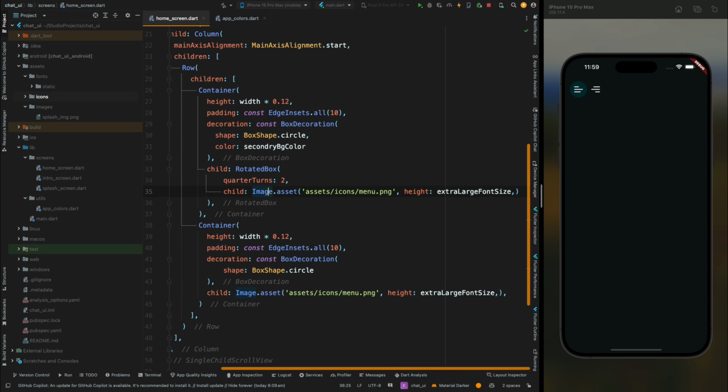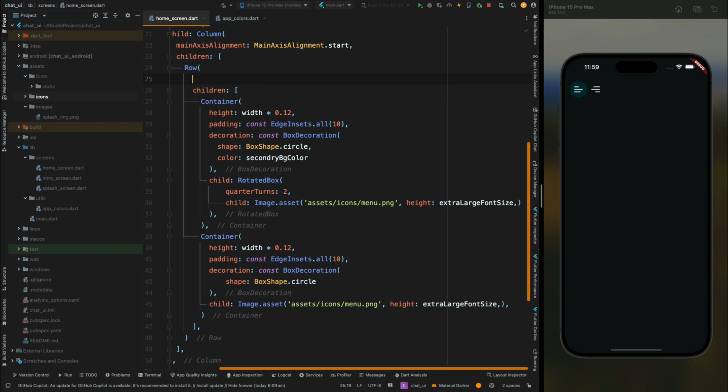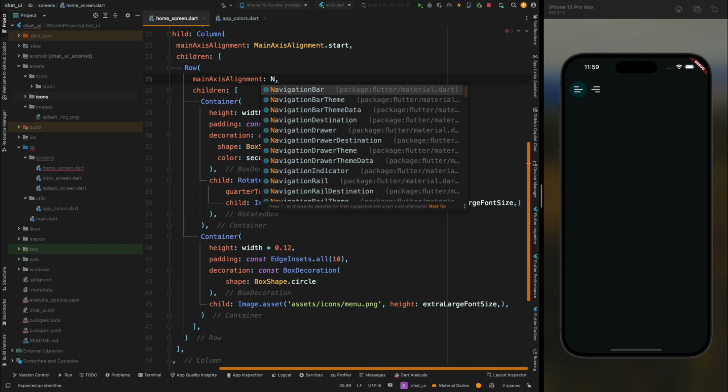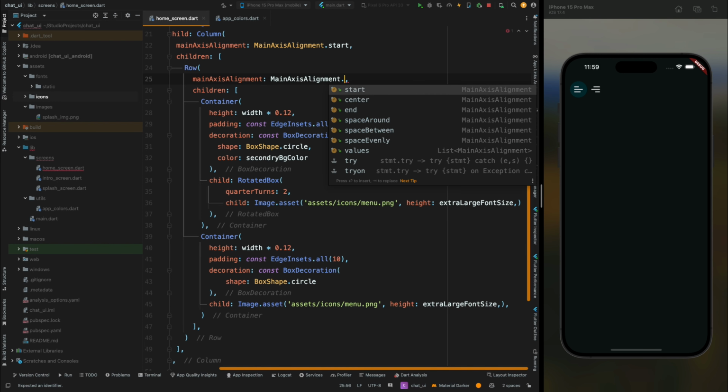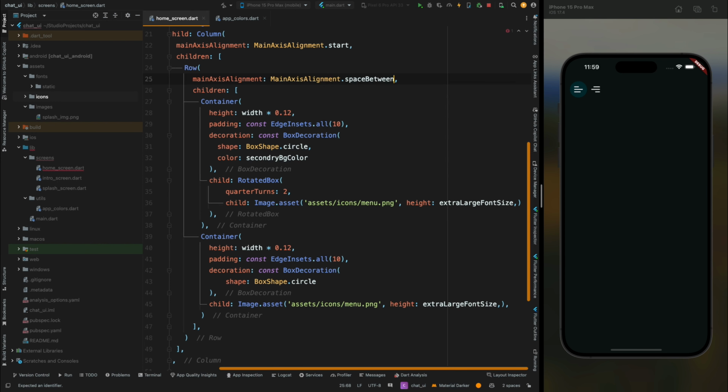Now save the code and you can see that these two icons are tightly packed, so we don't want that, so come into the row widget, and here add the main axis alignment to space between, then save the code, and yeah, these icons are looking much more perfect, or let's say these positions are making much more sense.